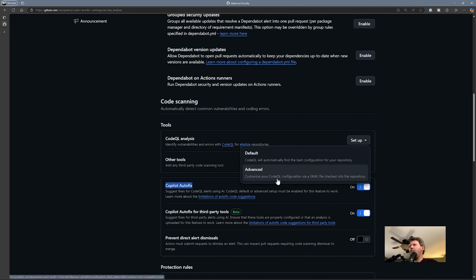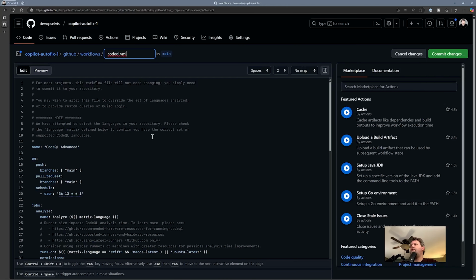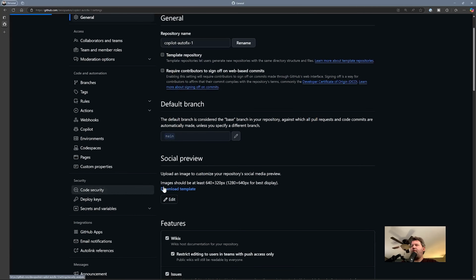And I'm going to go to advanced. Oh, nope, I don't want to go to advanced, sorry. Let's go back to settings. I want to do it using the default scanning.